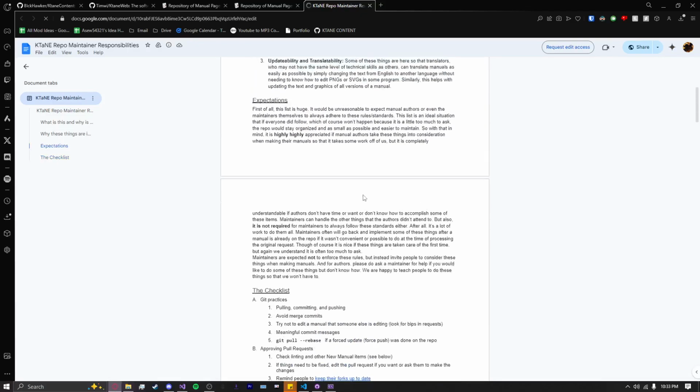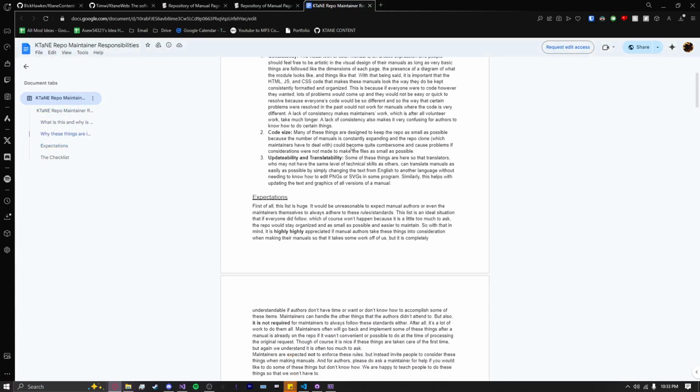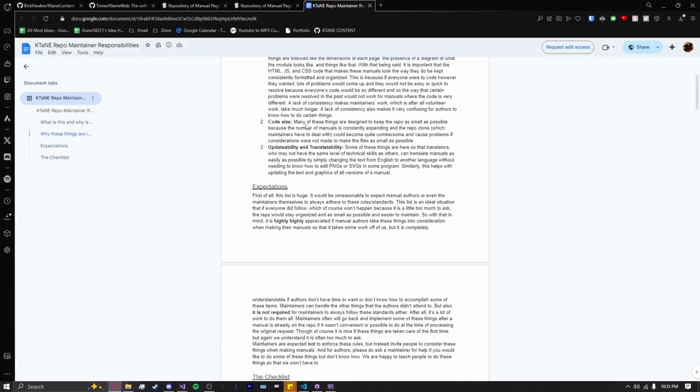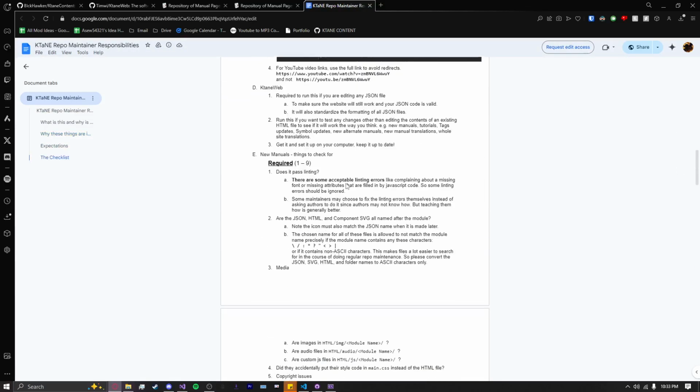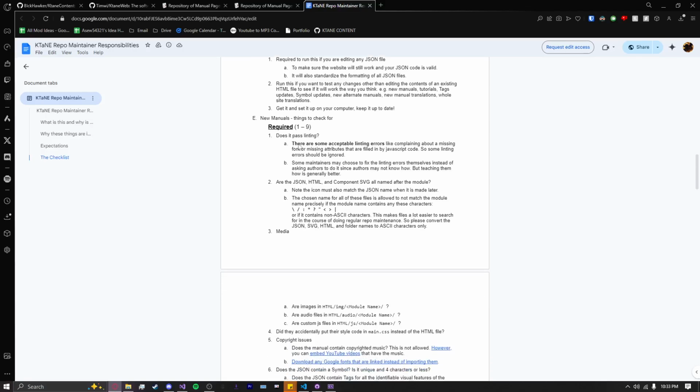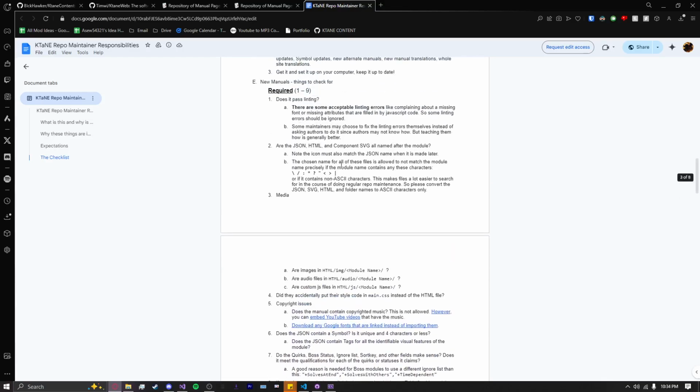Now, it goes into a lot more detail about what you need to do and the tutorial steps in order to set up the repository. So if you want to check some things out, I would highly recommend checking it out in order to get a better understanding, as I know I'm going through a lot of things very quickly. But anyway, for new manuals, there are 9 steps that are required.